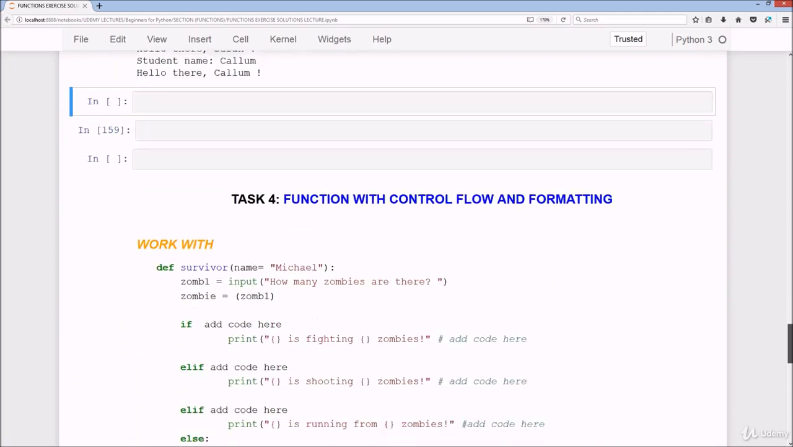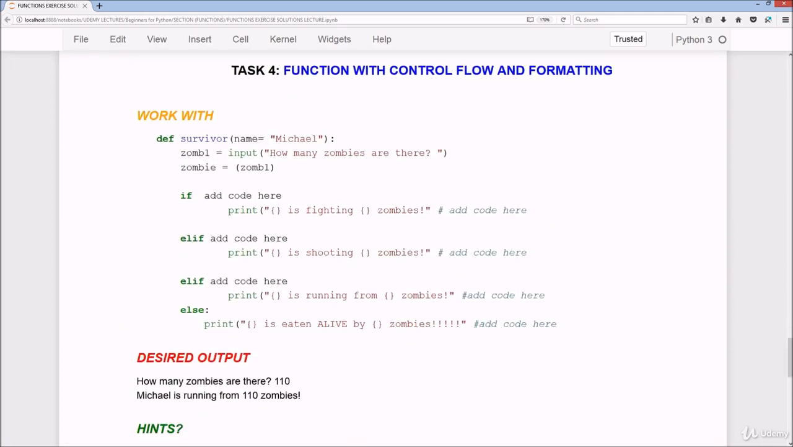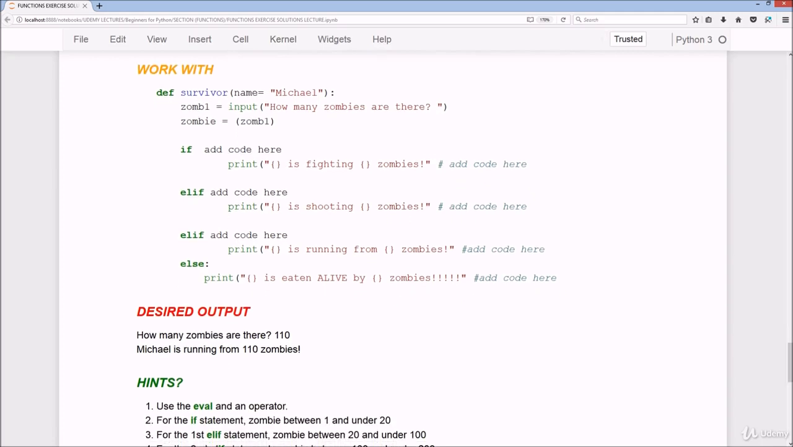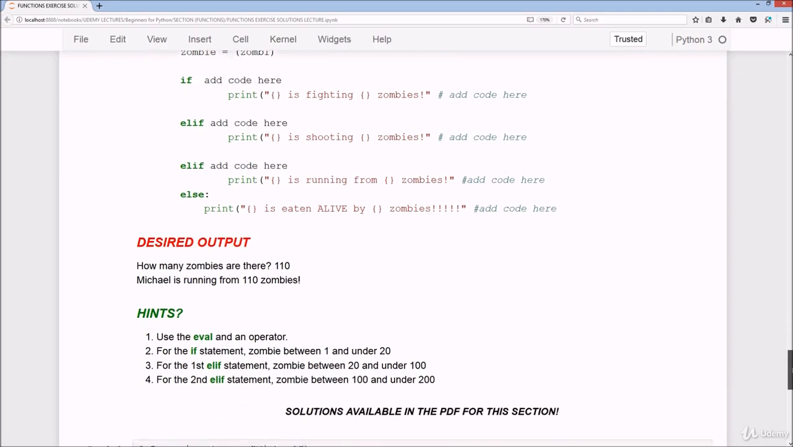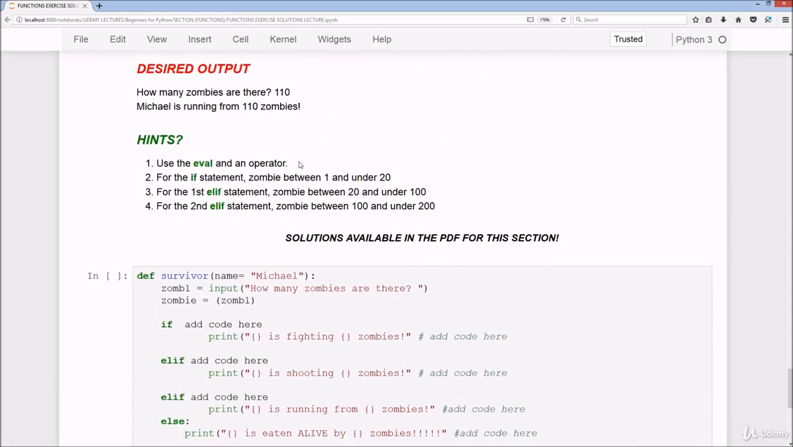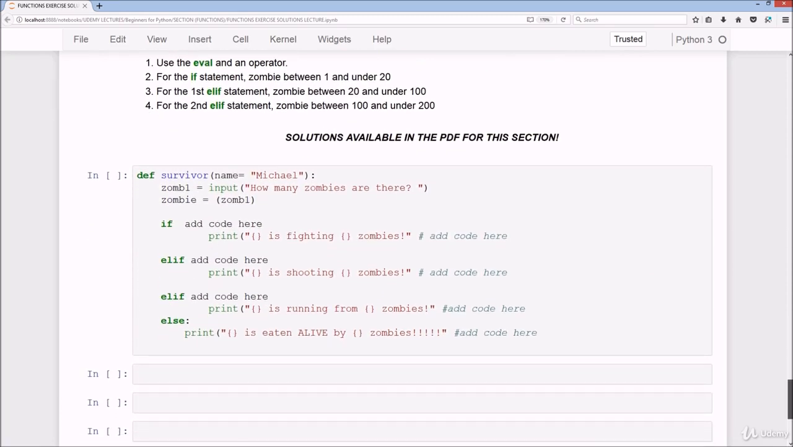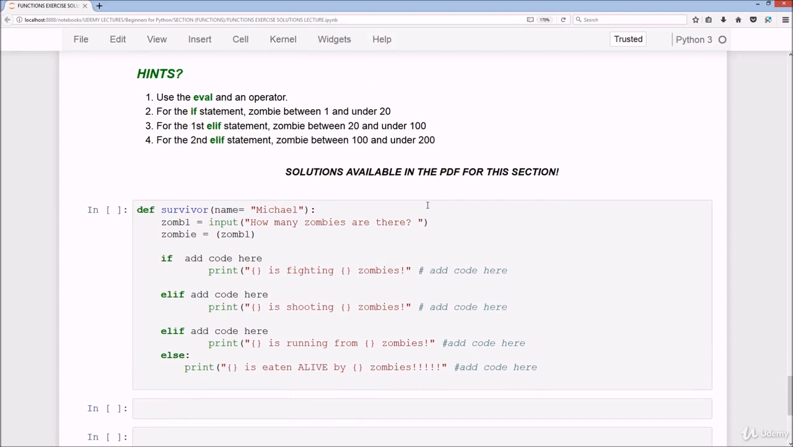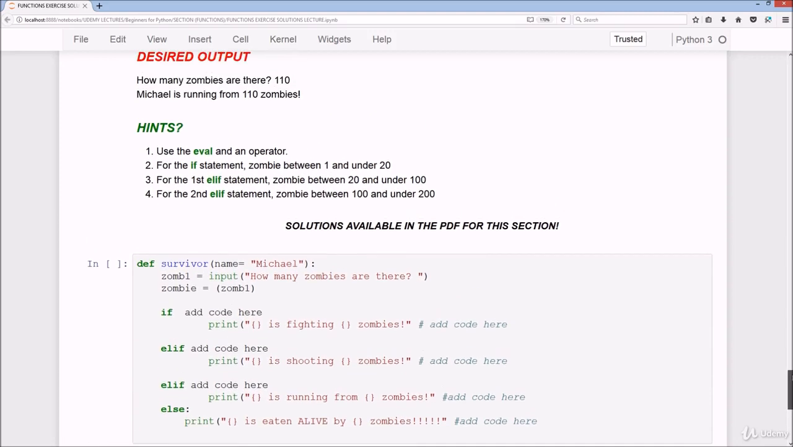Well, okay, so moving on from that is our last function, technically, task 4, function with control flow and formatting. So what we want to do is work with this code here, this big giant function, and of course I've taken the liberty to copy and paste this into an empty cell. As an example of the desired outputs, we have, for example, how many zombies are there? 110. Michael is running from 110 zombies.